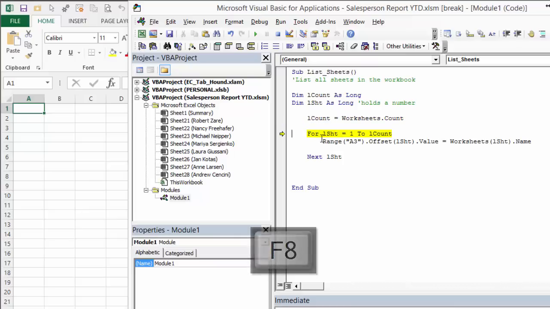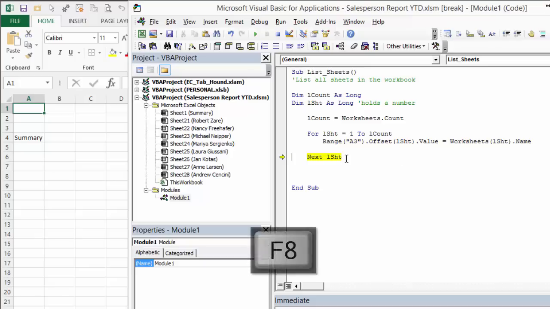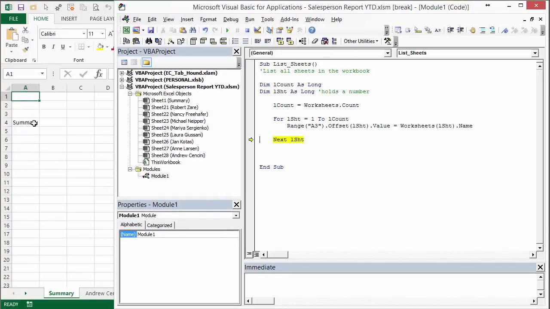So now we're down here in our for next loop, and right now lsheet is 0. It's basically been declared, it's 0, and once we run this line of code, lsheet is first going to start with the number 1. So I'm going to hit F8. You'll see that lsheet is now equal to 1. So now in this line of code, everywhere I'm referencing the variable lsheet, you can see lsheet is equal to 1. So that means this is going to start at A3, offset 1 row, and put the value equal to the worksheet name for the first worksheet in the workbook. So if I hit F8 now, you can see it's done that. It started at A3, went down 1 row, and then put the name of the first worksheet in the workbook right there.